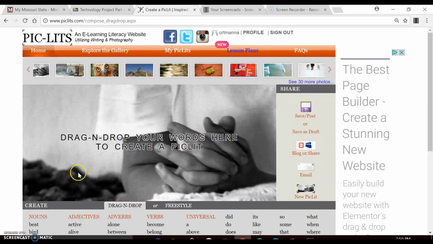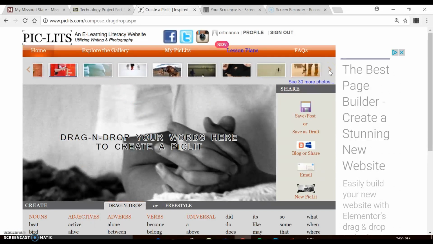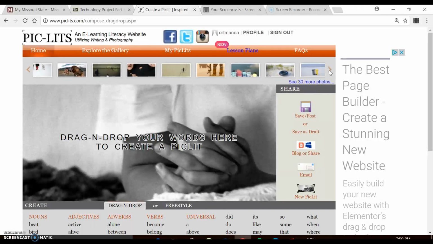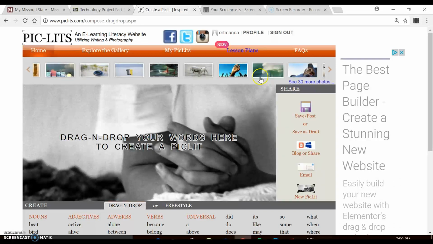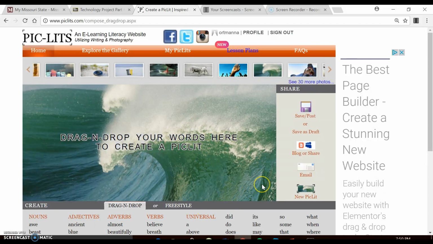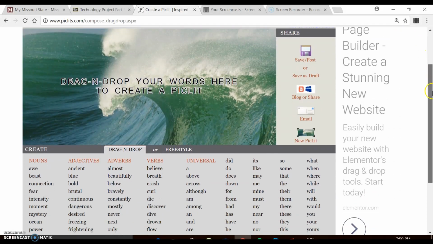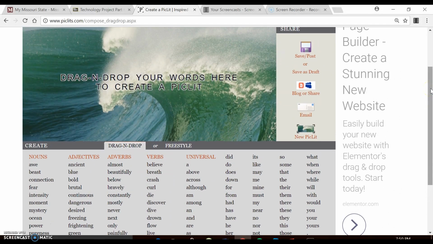Okay, so we are going to create a PicLit, and I'm going to look through these images really quickly and choose one. So I'm going to choose an ocean wave just because I really like the ocean. And I'm just going to use imagery and some descriptive words to describe what I think of when I think of the ocean.